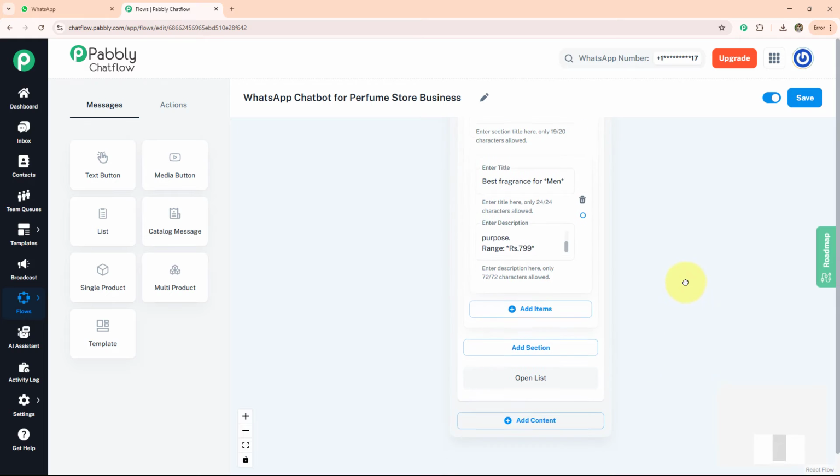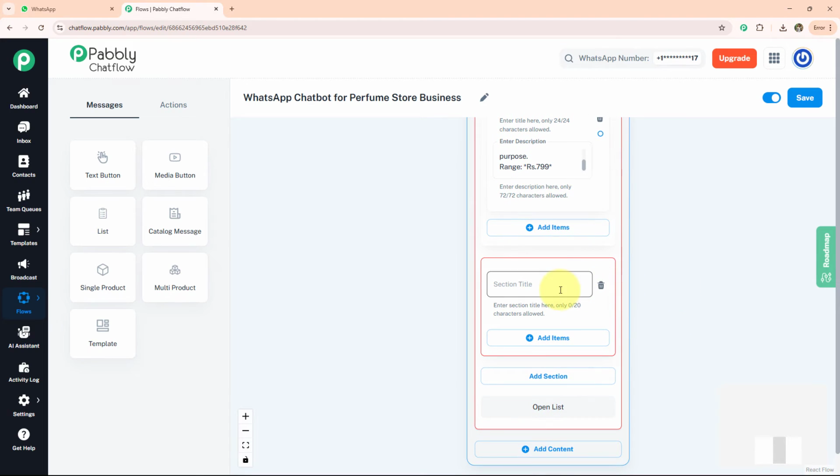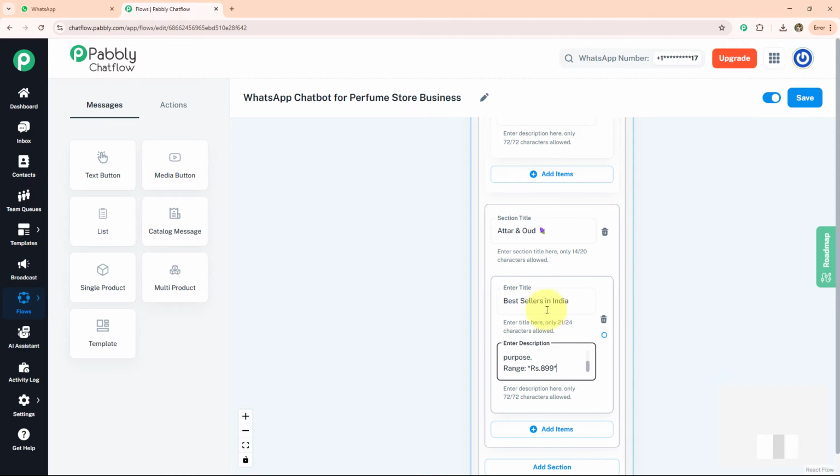Now I'll again move forward and add on this add section option and give my third category of perfume. Here I'll write Atar and Oud. So like this, I have written my section title. Now I'll again add my items over here, title and description. So as you can see, my title, bestseller in India, also my description mentioning the range.